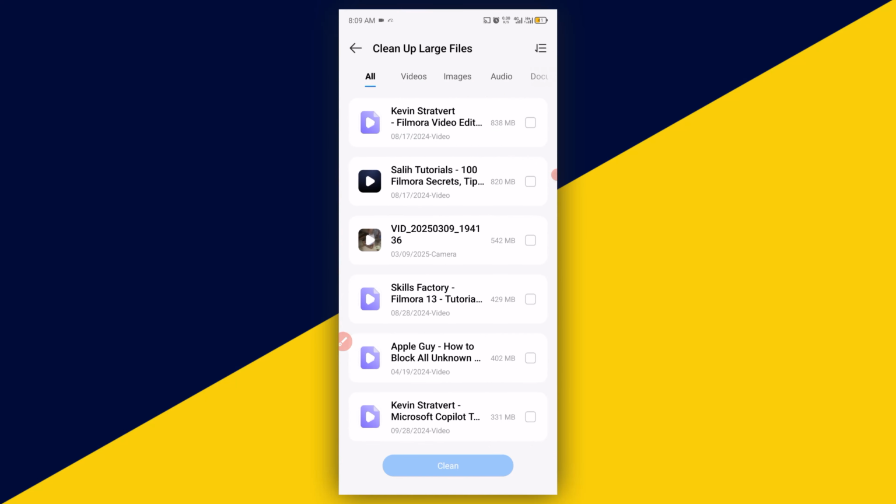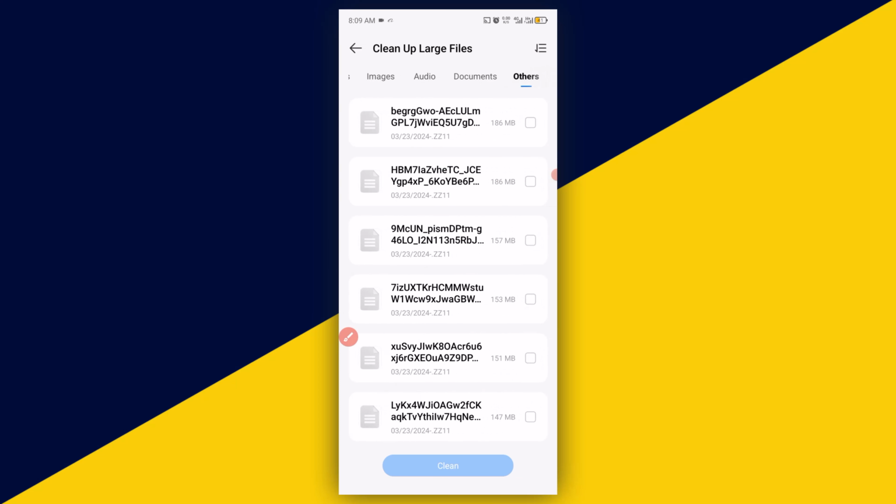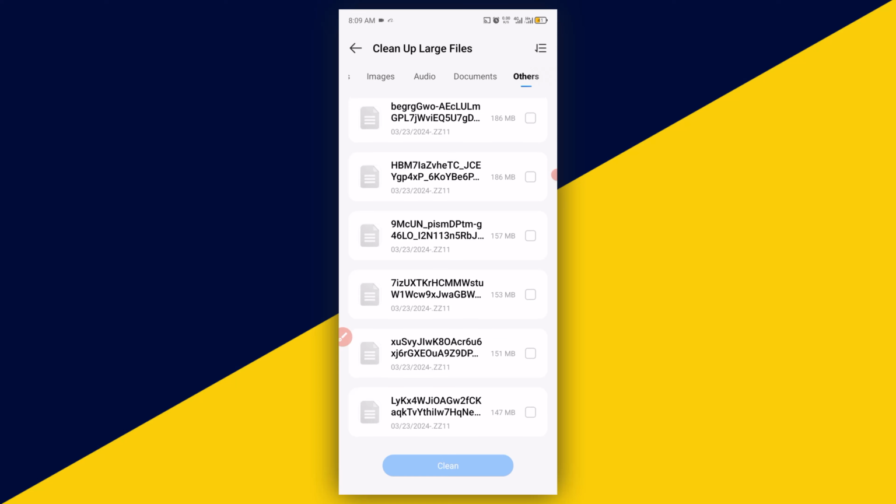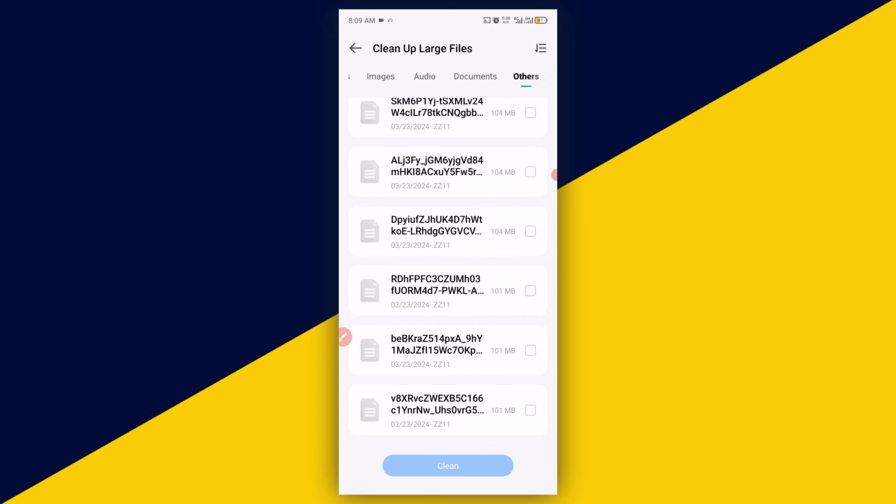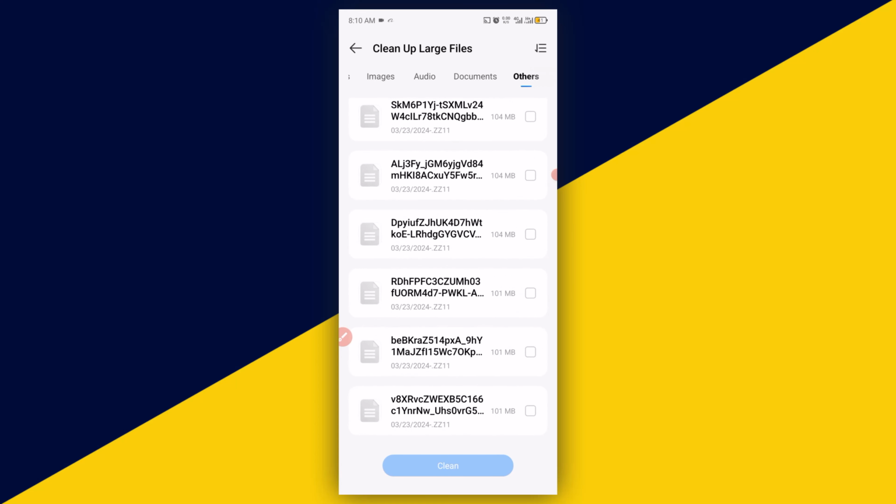It's going to take you to all the large files you have on your Android phone. Next thing you need to do is to swipe this way and make sure you click on Others. That's going to take you to all this junk file right here. So you can see it consumes a lot of storage space right here. You can scroll down right here and review some of the files you would like to delete.